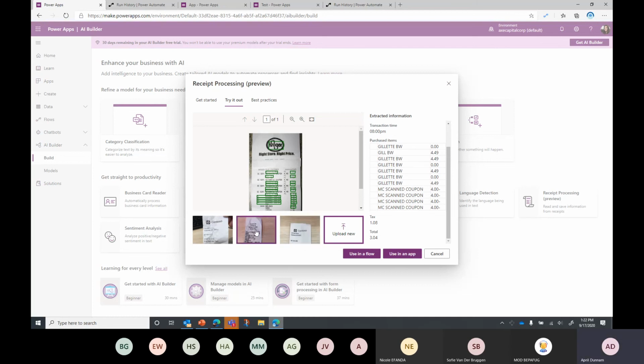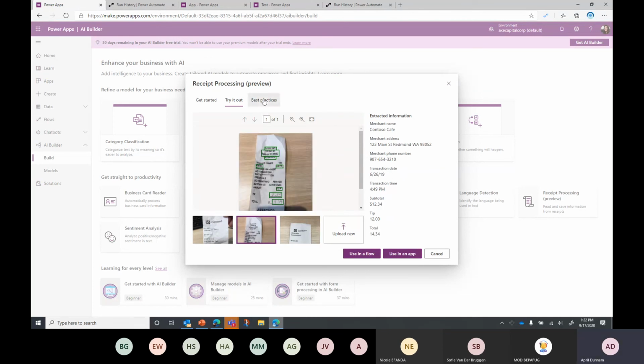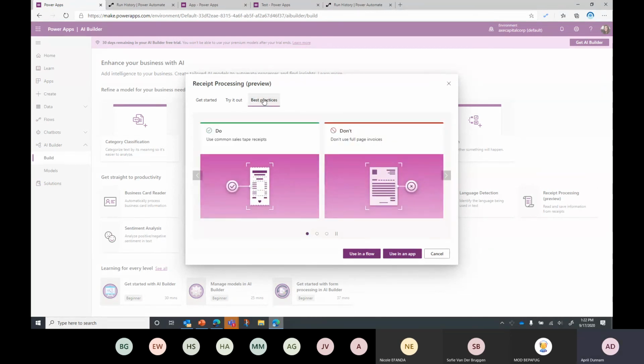So pretty cool to be able to test that first, just to make sure it's even working, right? And again, some best practices for this. This isn't intended for your full page invoices. This is a model that is for those store type receipts, sales receipts. So just keep that in mind when you're training this. If you wanted the full page invoice, that would be a use case for forms processing rather than this receipts processing.